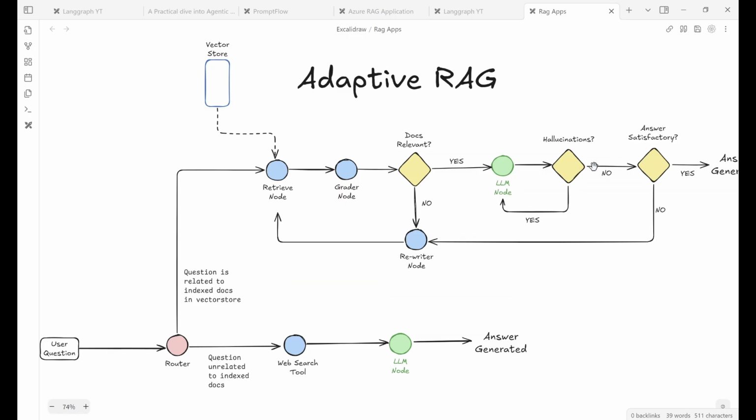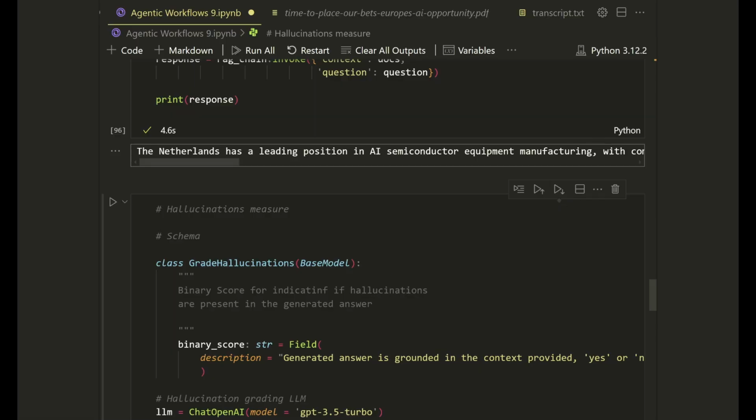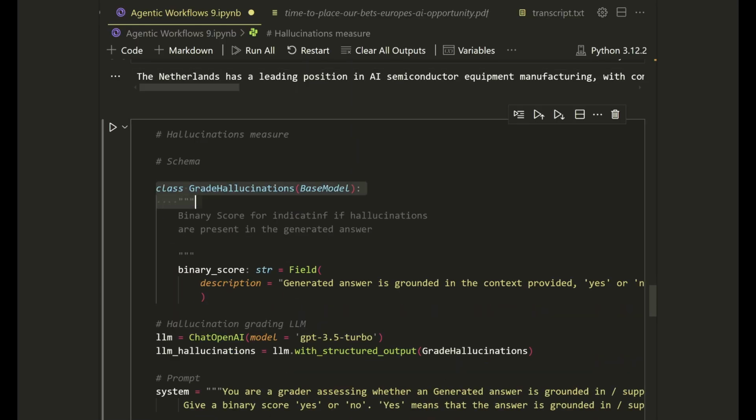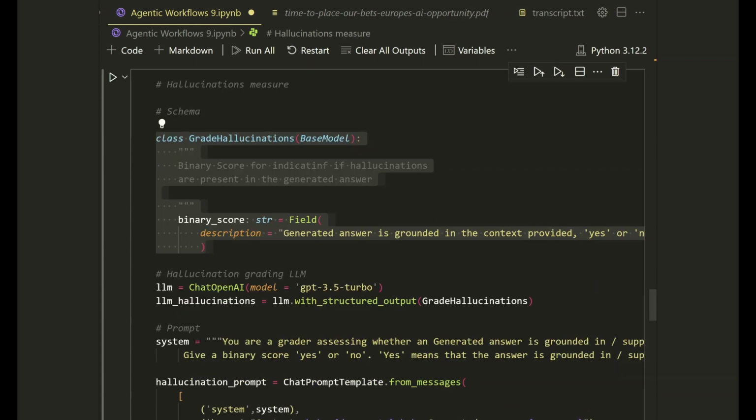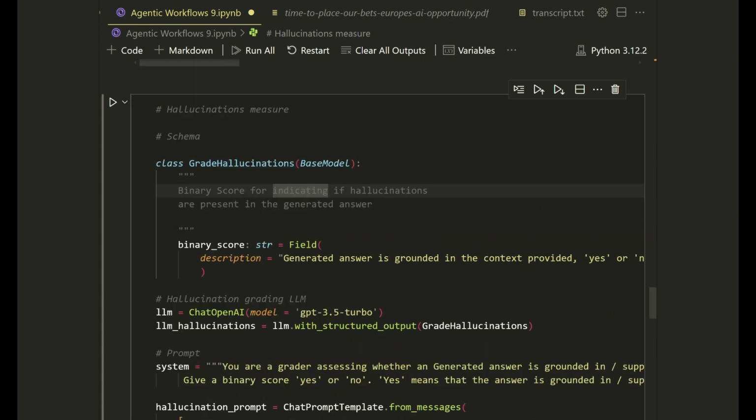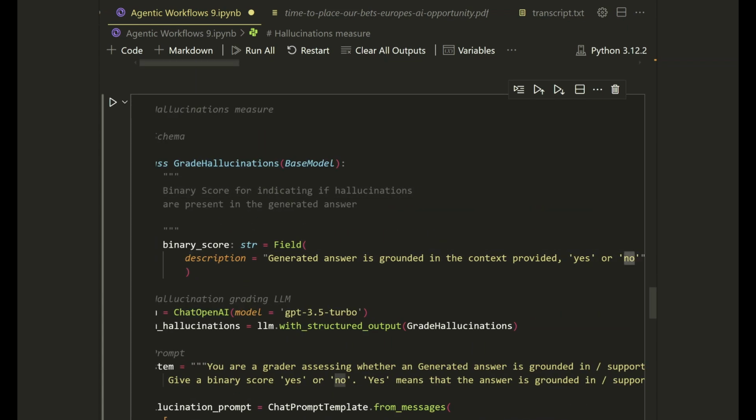Now we are going to this particular part, hallucination checker. Our intuition behind this particular node is we want to understand if the answer generated from the LLM node has got any kind of hallucinations. So here we have defined another class where we want a binary score for indicating if hallucinations are present or not, and we want an answer of yes or no. Cool.